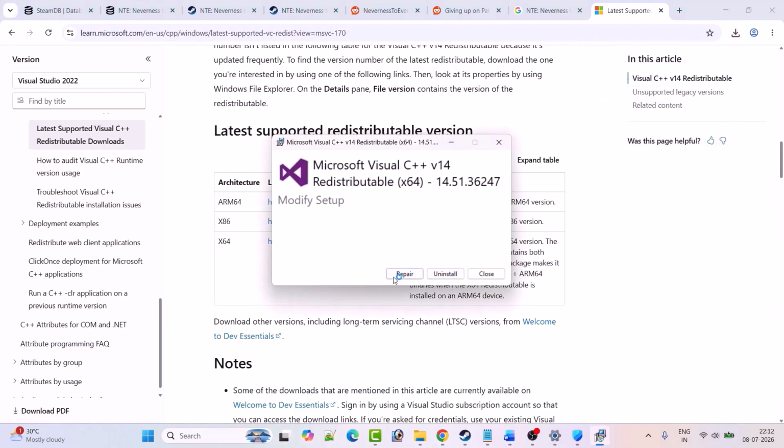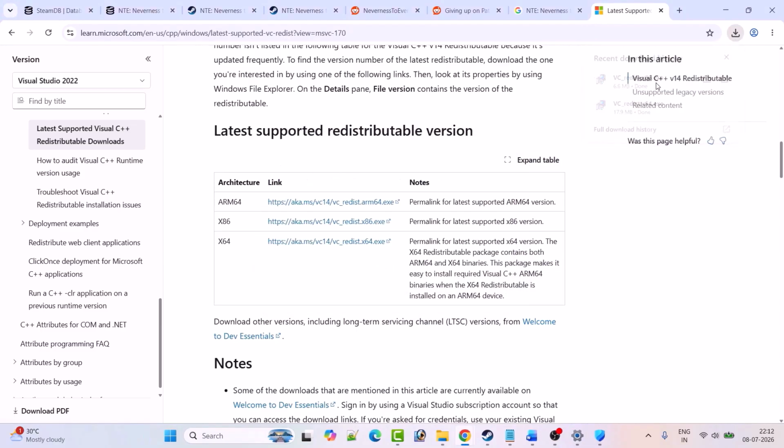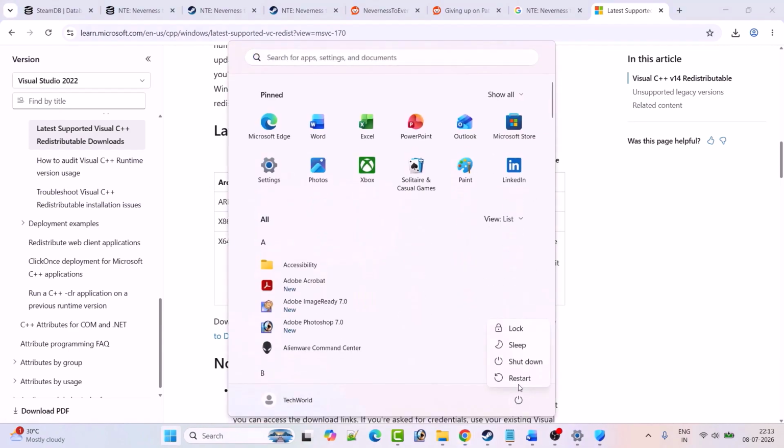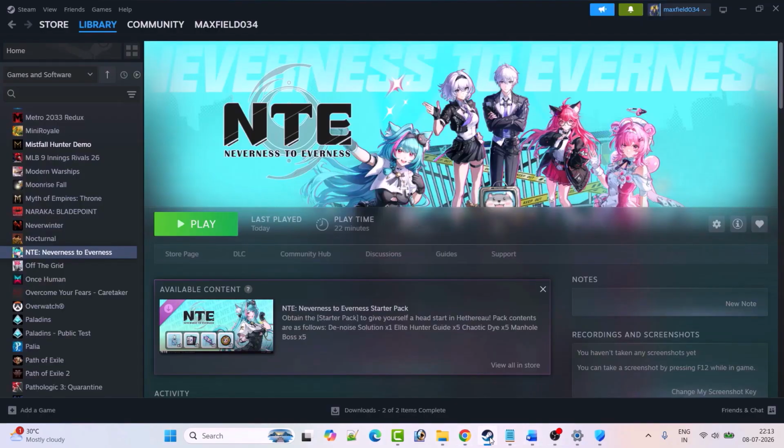Now first click on x64 version. If you see repair option, then click on repair, and if you see install option, then click on install. So either repair it or install it. Next click on x86 version. Again if you see repair option, then click on repair, and if you see install option, then click on install. So either repair it or install it, and then just restart your PC. Don't forget to restart your PC, and after your PC restarts, go ahead, launch the game and check.